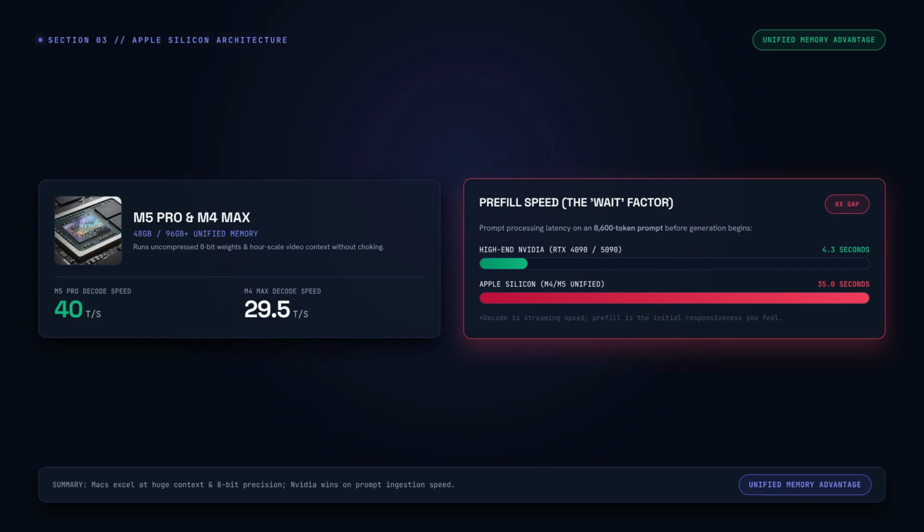However, watch the prefill speed. NVIDIA cards are up to 8 times faster at reading prompts, starting in 4.3 seconds versus 35 seconds on Mac.